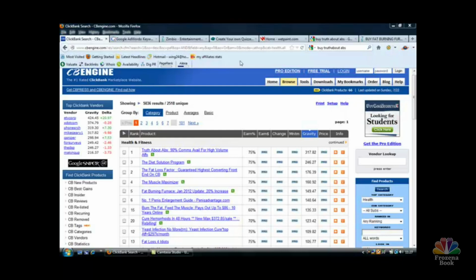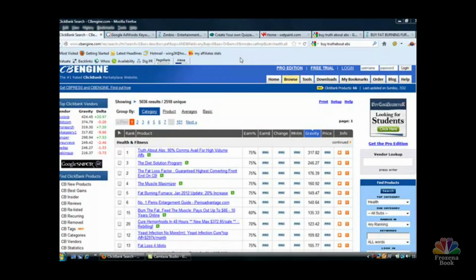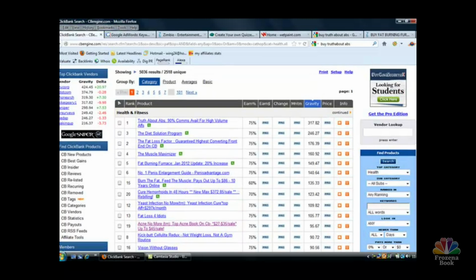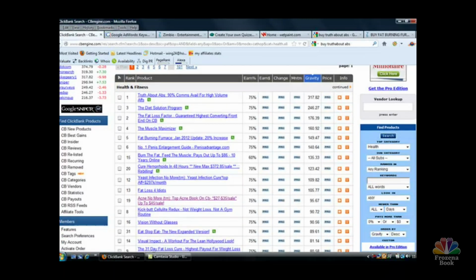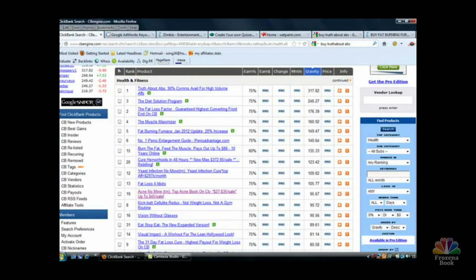So the first thing we do is come to ClickBank, and what we need to do, we're looking for a product which has got high gravity, and it's basically one of the best products on ClickBank. So we only want to be going for products that have got a lot of searches and are high gravity, and I'll explain why in just a moment. So you can look down the list. I'm not going to spend too much time trying to choose a product, because for this example we're going to use the truth about abs.